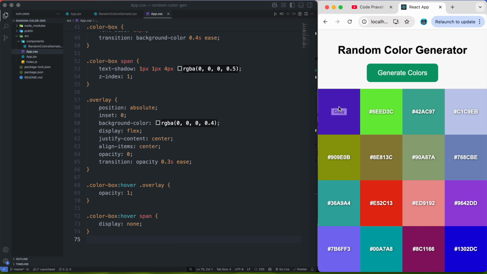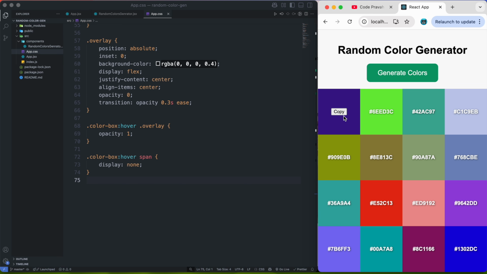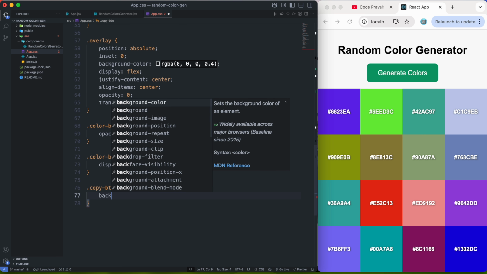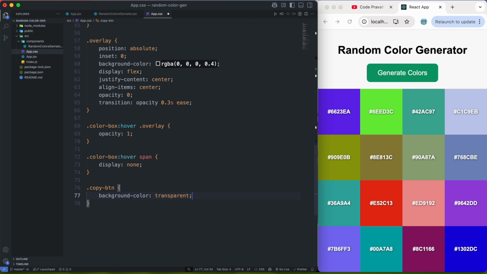Let's give it a try. If I am hovering on this, I can only see this button and no color text is there. And if I take my cursor away from this color box, it's working perfectly fine. Now let's work on this button part, which I can select using the copy button class, which we just provided into the random colors generator component. So here I'll say the background color is transparent.